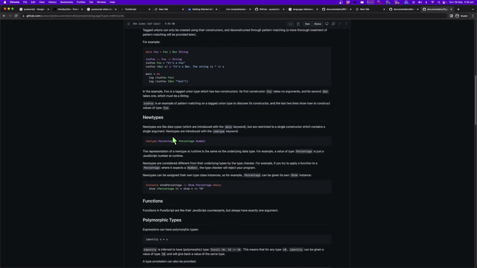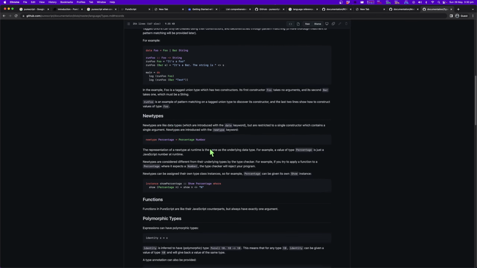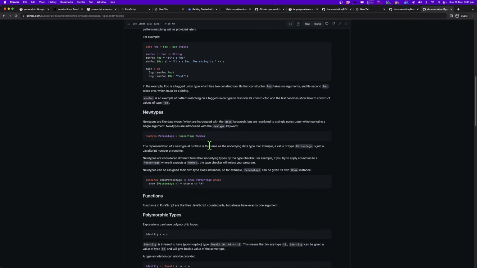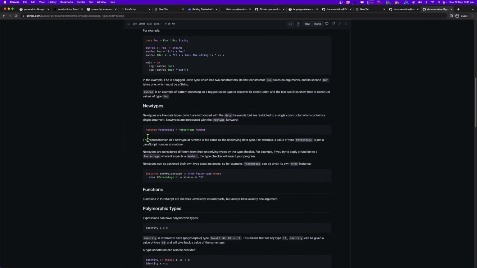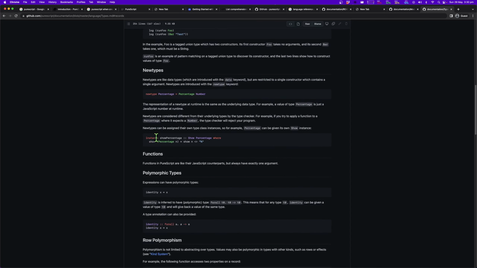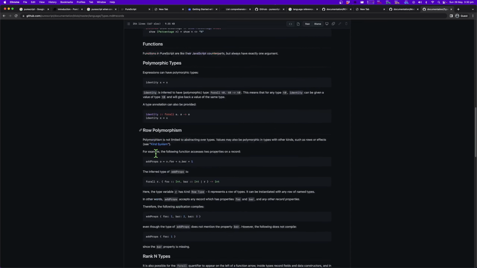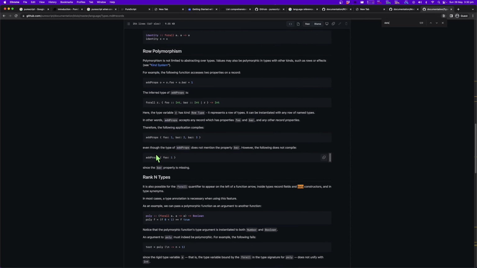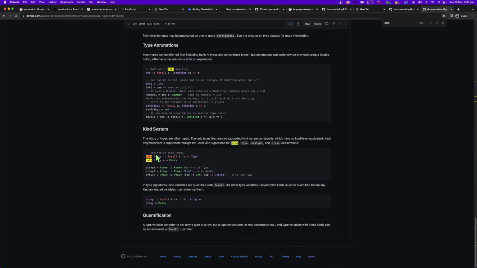Single constructor. Oh wait, yeah. So that's like type class. Yeah, type class, newtypes. Where's the data keyword though? It's not in here. Data. Oh, kind system. The kind systems are other types. The only types that are supported in kinds are constraints. Wait, so I'm using the wrong thing?